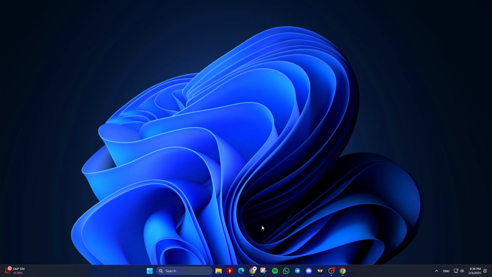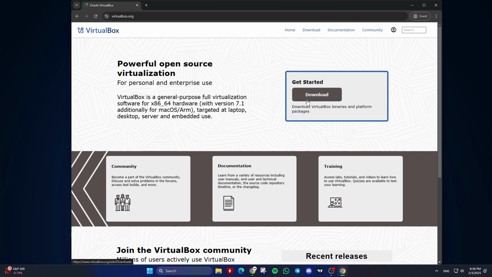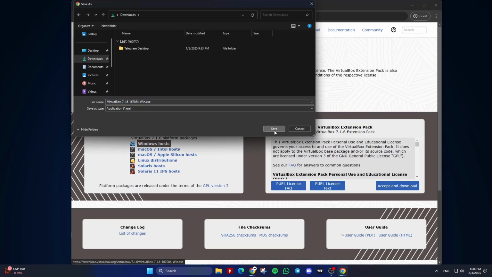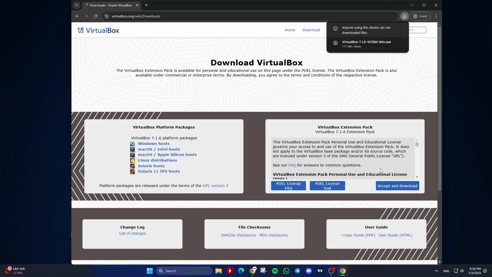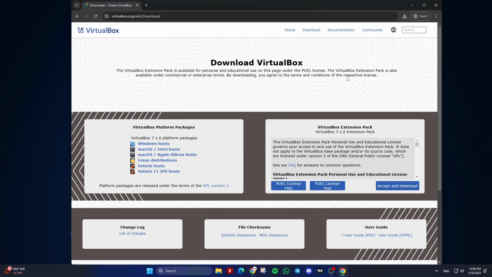Make sure virtualization support is turned on in the BIOS or UEFI. Download VirtualBox and download the extension pack. Go to the VirtualBox download page. Choose the appropriate platform package for your operating system. Download the installer file. Download the extension pack file that matches your VirtualBox version.